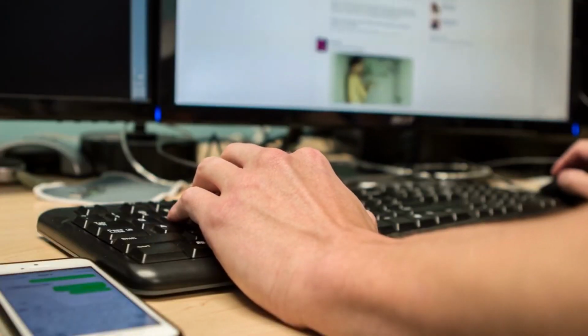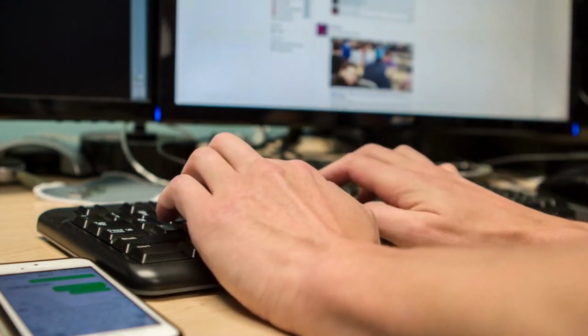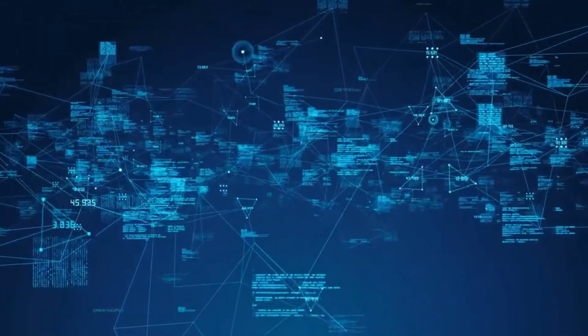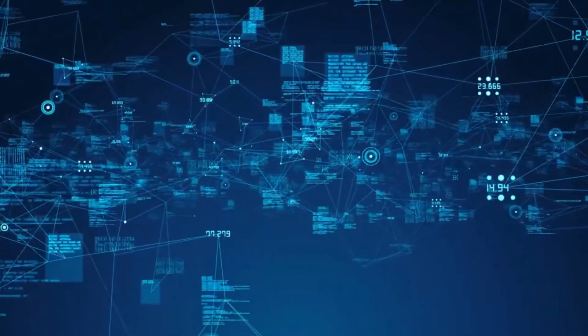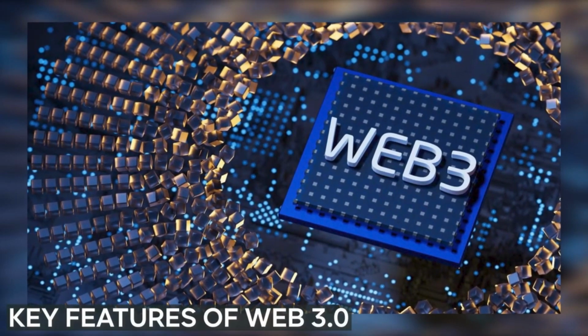Web 3 overcomes these issues by giving you control over your digital identity with a single address and profile. Using this address allows a secure, censorship-resistant, and anonymous single login across platforms. Now we will discuss some of the key features of Web 3.0.